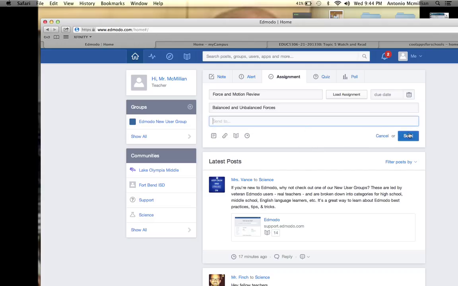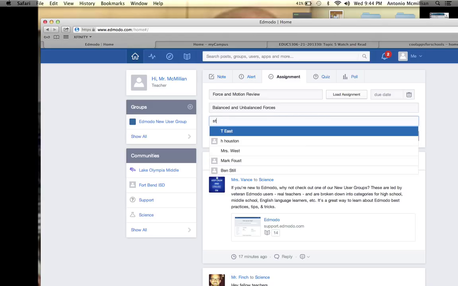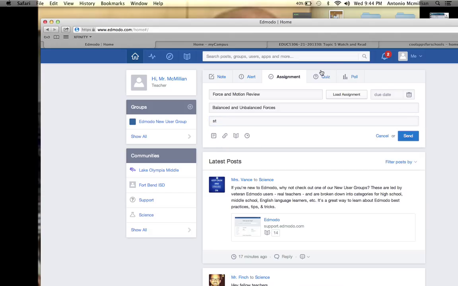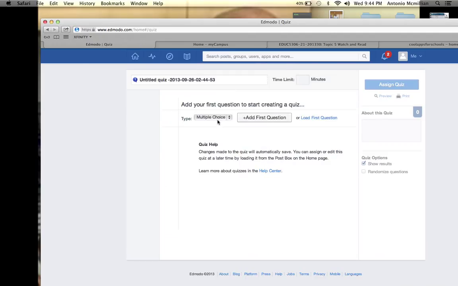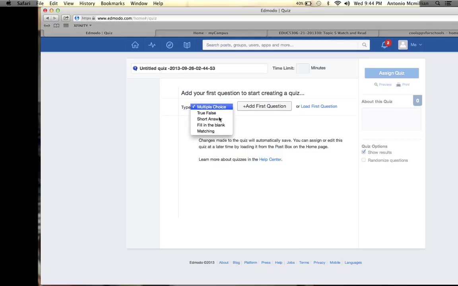This is just an example. We can send it to different teachers within our community, or you can send it to different students when you upload your students list. You can also formulate quizzes. You can create a quiz or load a previous quiz. You have different types: multiple choice, true or false, short answer, fill in the blank, and matching.